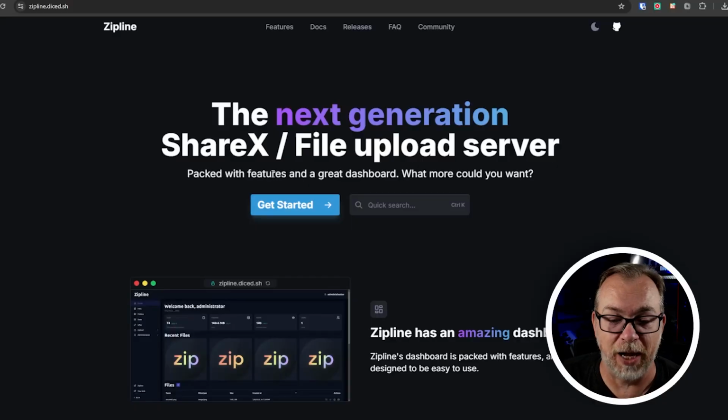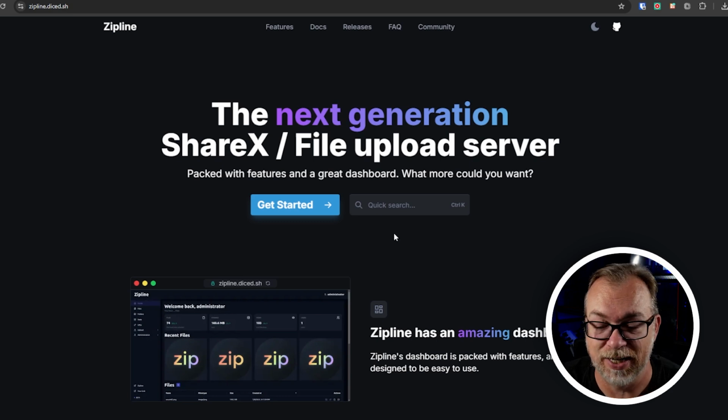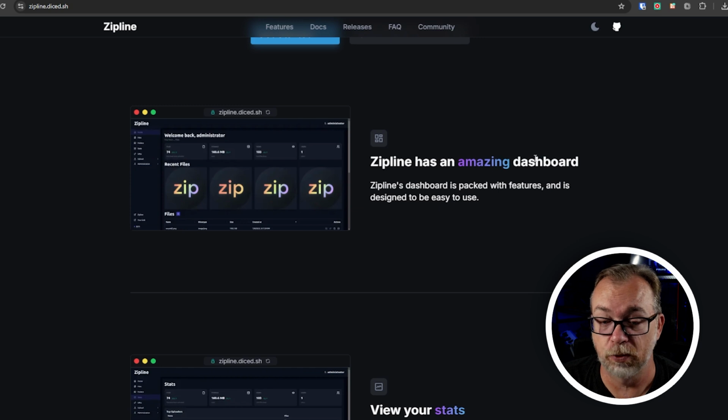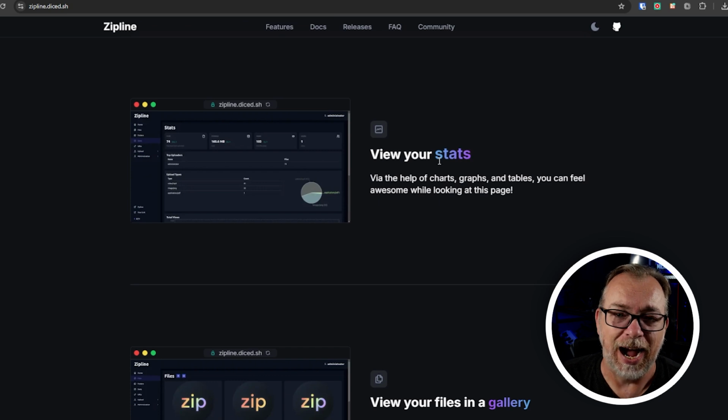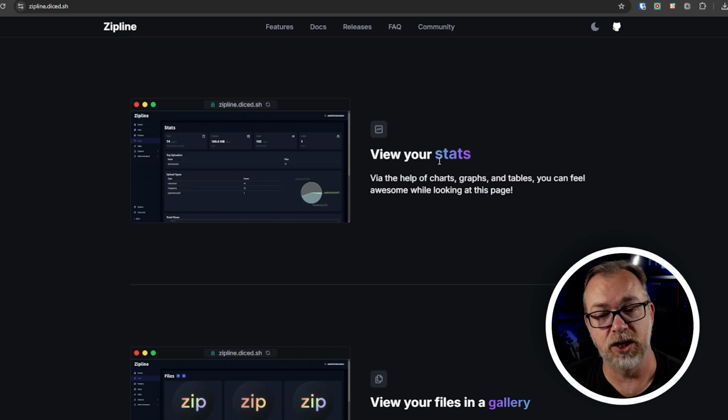But basically it says it's packed with features and a great dashboard, which I agree with. More or less, we're going to talk about some of the little things that I've noticed, as well as the rest of the stuff. But Zipline has an amazing dashboard. I agree, it looks really good. That's part of the reason I like it, it's got a great looking dashboard. You can view your stats. I have mixed results with viewing stats. Sometimes they work, sometimes they don't, and that plays a bit of a bug in some other things that you can theoretically do with Zipline, but it could be a me issue.